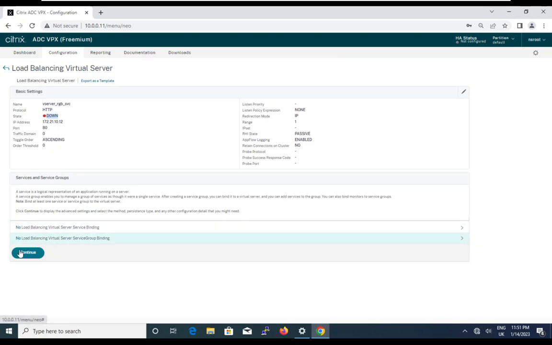Instead of going out and coming back, we will use this. So you can see services and service group. No load balancing virtual server service binding, or no load balancing virtual server service group binding. So click on no load balancing virtual service binding.